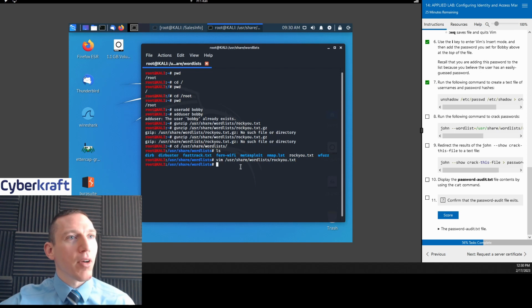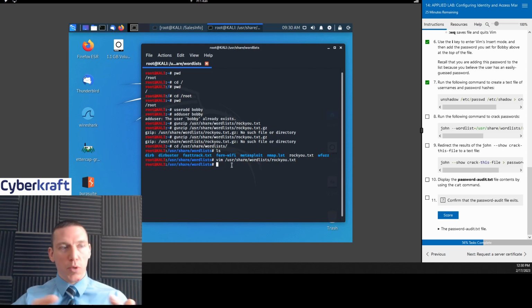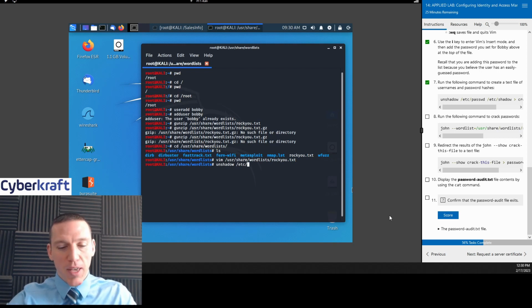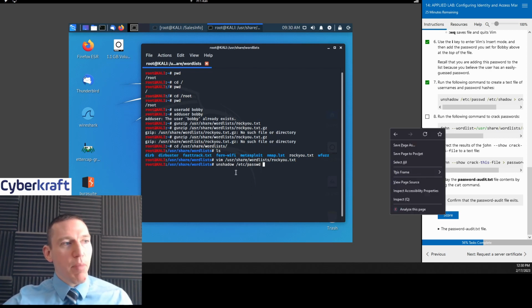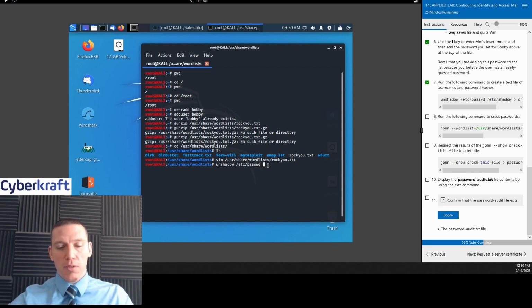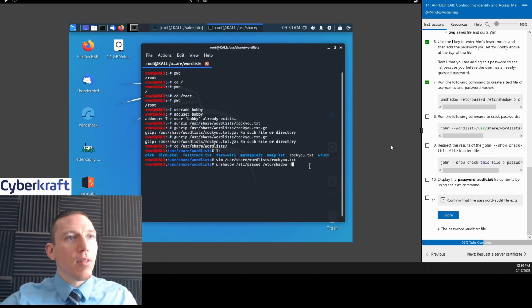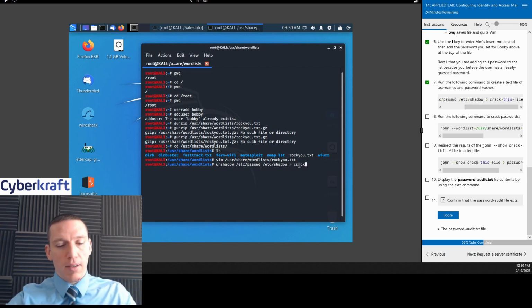Okay, so now what we're doing is using the unshadow command. A password is known to be shadowed when it's encrypted, when it's secure, and we're going to unshadow that using the unshadow command. So we're going to make it, we're going to decrypt it. We're going to do it with the /etc/passwd file, that's where you'll find your passwords, and /etc/shadow, to crack this file.